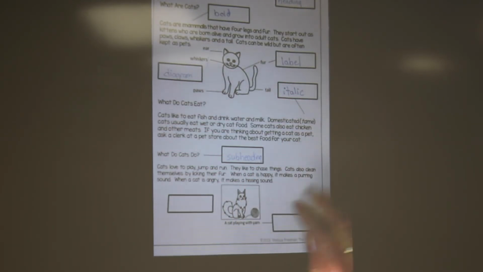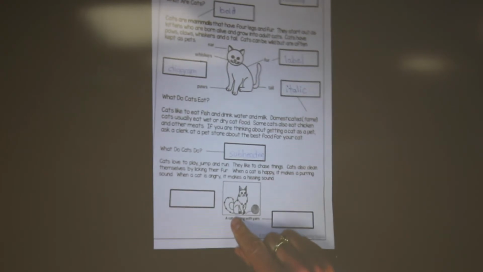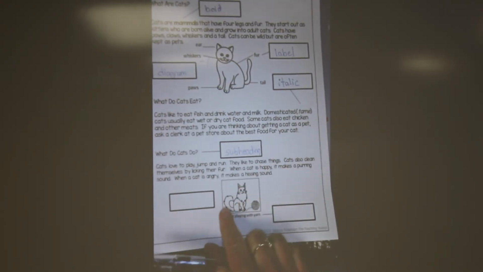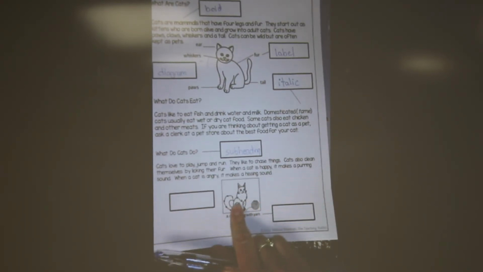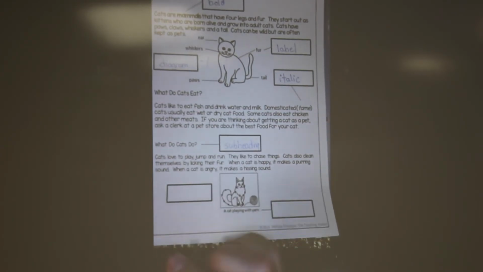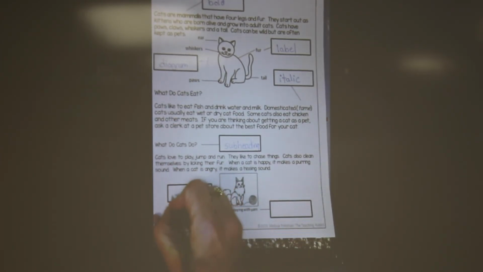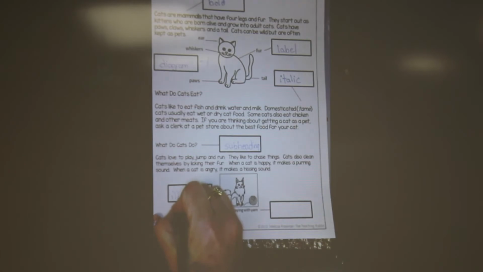All right, then we're looking down here, and if you look closely, this is just a drawing of a cat. It's not the actual cat. So we call that an illustration.